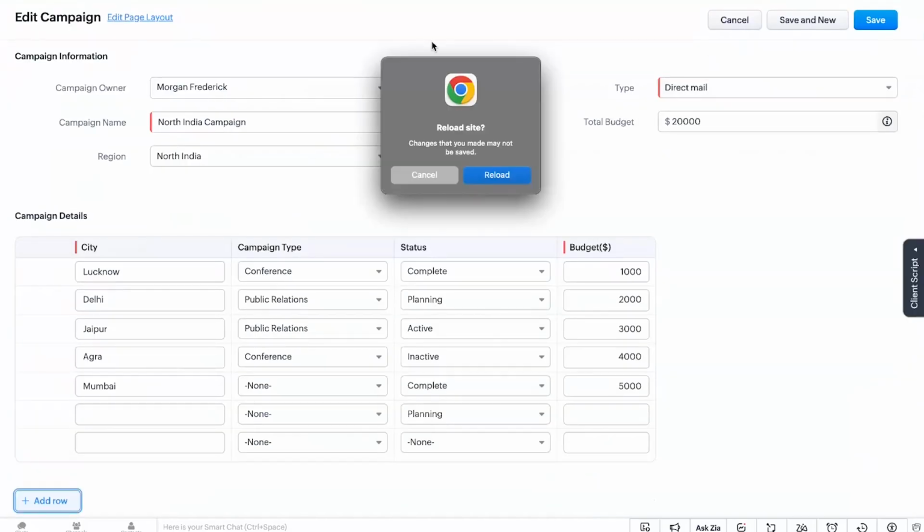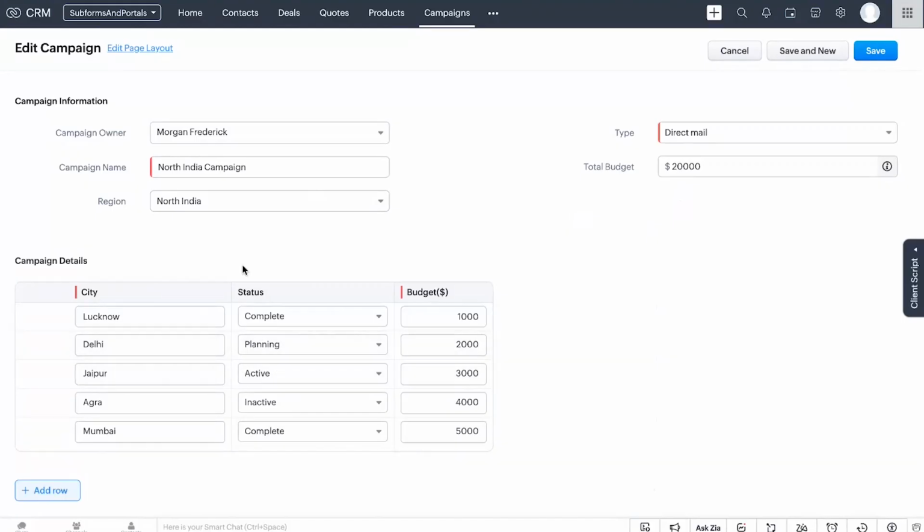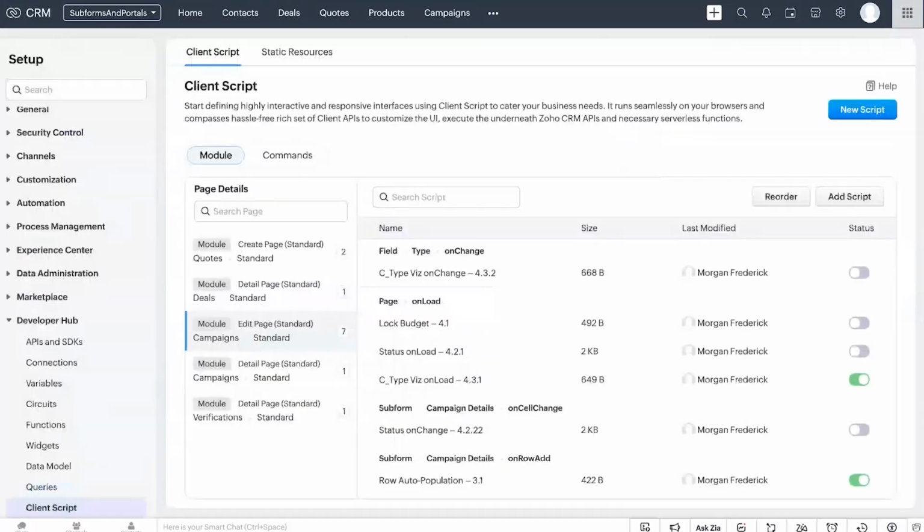And let me reload this page. You might have noticed that the campaign type of campaign disappeared. That's the work of this client script that's turned on here. I'll get to that point in a little while.